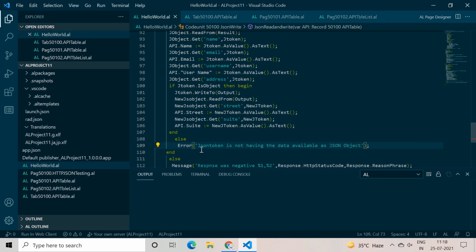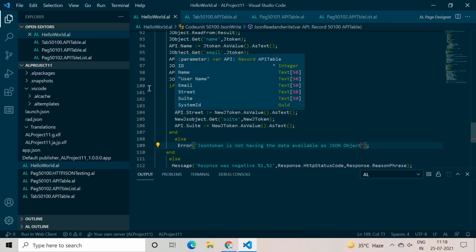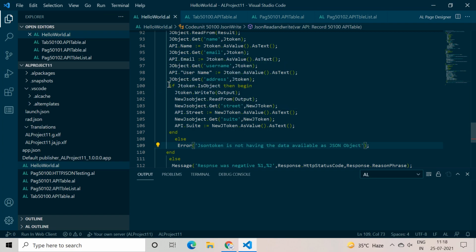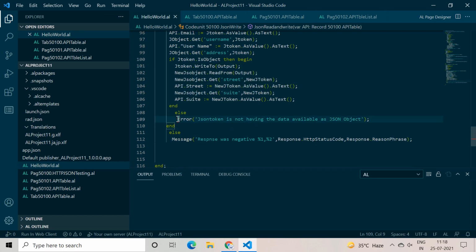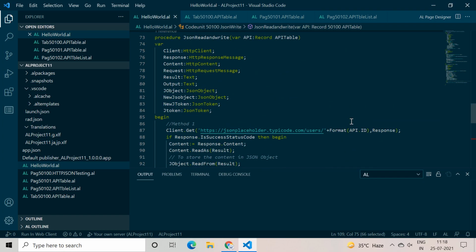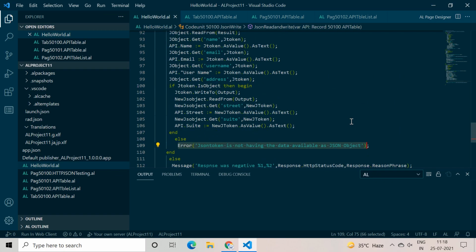You know why we write this else condition? Because here we are checking the result we get from the line where we pass the address tag into the JSON token, and whether the result is available as a JSON object or not. If the result is in the format of JSON, then this code will run. Otherwise, the system will throw an error. Okay, so I think we are done with our code.